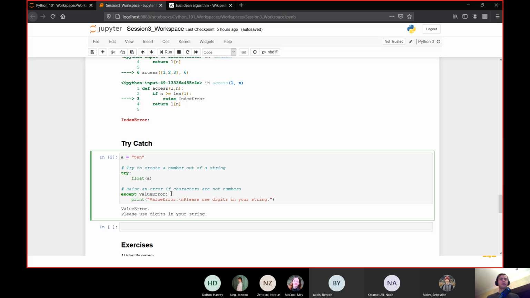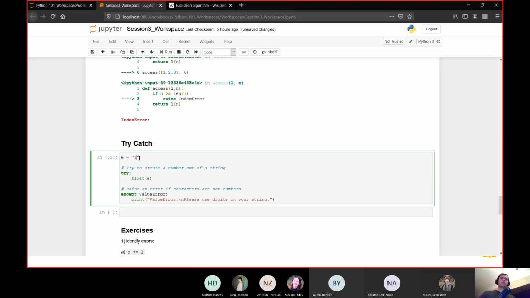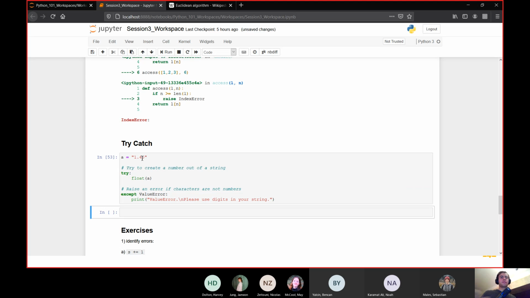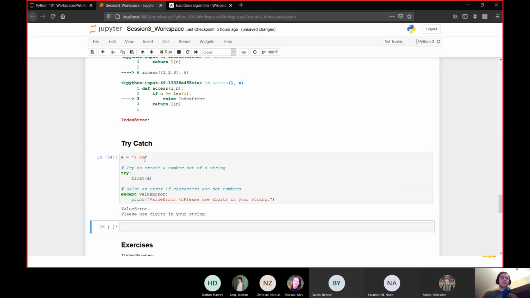So except takes the name of the error as the argument here, and it will, in this case, just print us a helpful message that there is a value error. Please use digits in your string. So if we do, then it will be fine. Otherwise, it will throw the value error. This is fine. This is not fine.